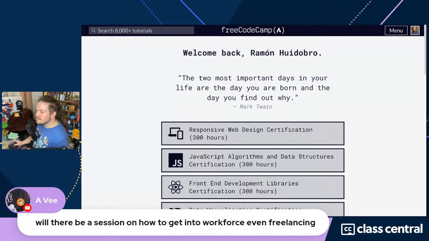Oh, will there be a session on how to get into the workforce, even freelancing? Thank you for your feedback. We don't have anything confirmed yet, but noted. I will make a note of that.